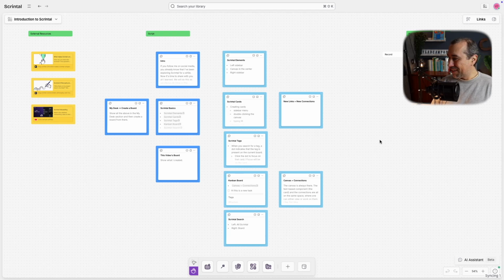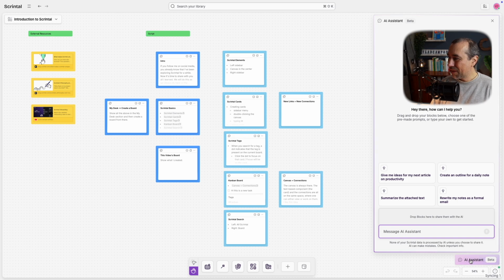Have you noticed this little box here? AI assistant. Give me ideas for the next article on productivity, create an outline for a daily note, summarize the attached text, rewrite my notes as a formal email. I think this is interesting, but I want to try something specific here.